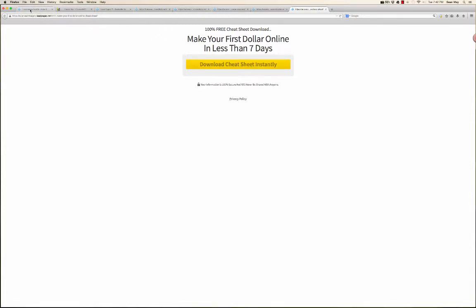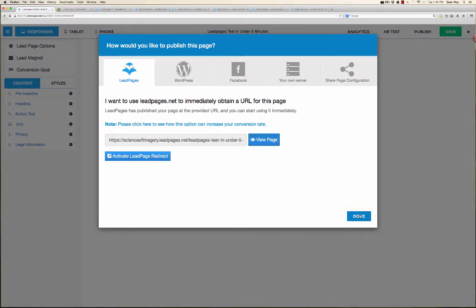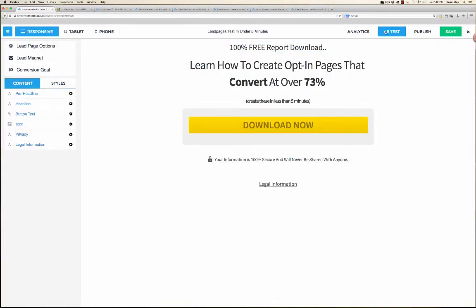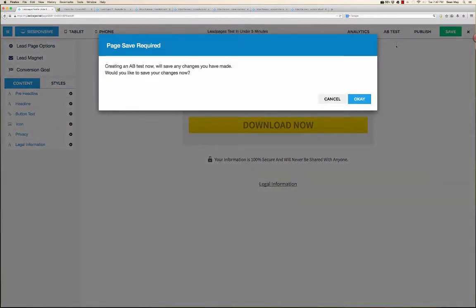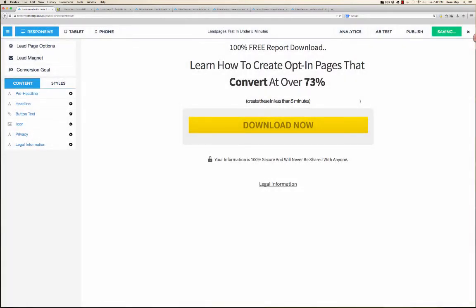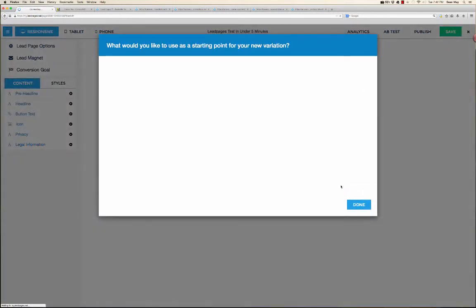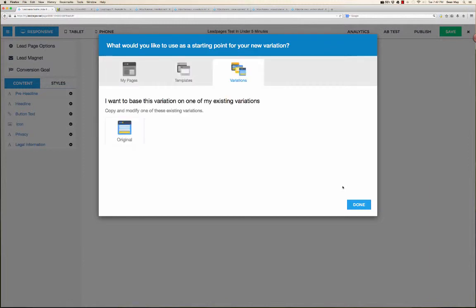So we went through that whole process. Now, what you can do on the same page is you can start an A/B split test. So all you do is come up here to the A/B split test button. We'll click OK. It just says you need to save changes. It's still saving. My internet's a little bit slower right now. I apologize. This shouldn't be moving this slowly.